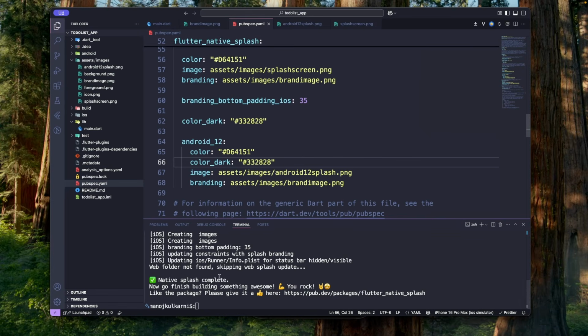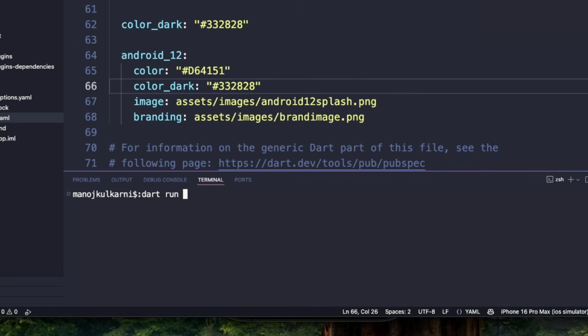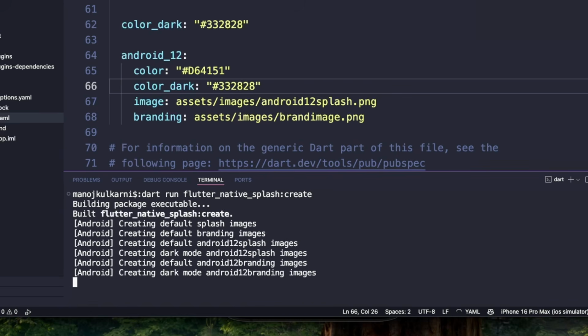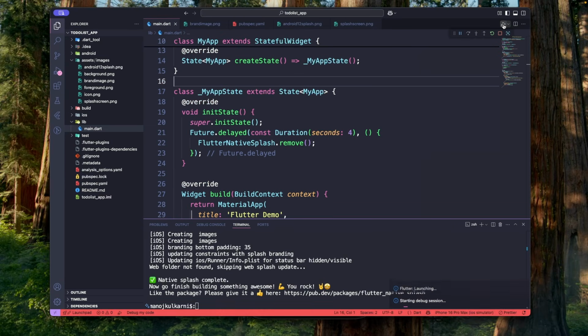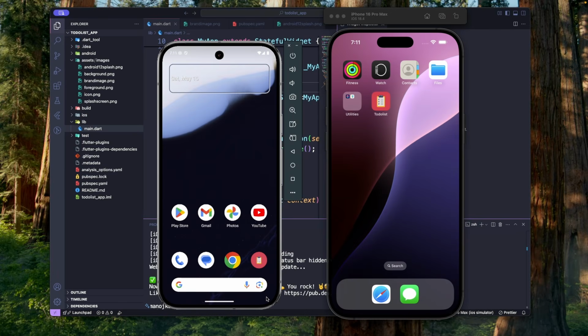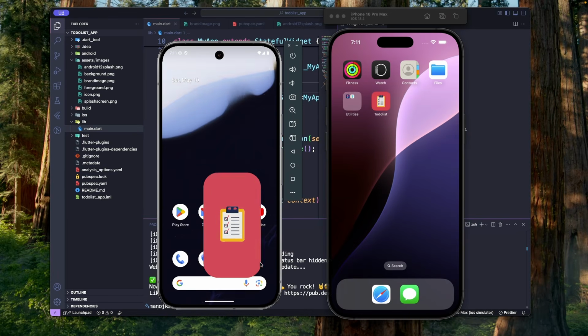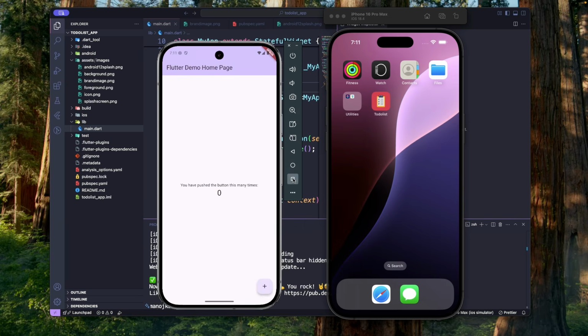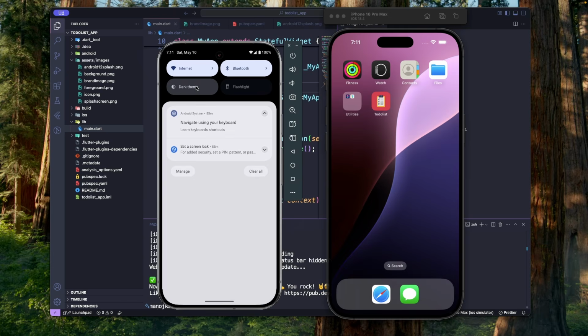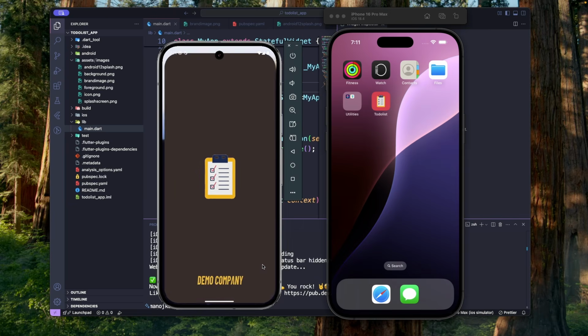Hit save. Let's go to terminal. Let's clear it out and again execute the same command dart run flutter_native_splash:create. Hit enter. The command executed successfully, and now let's run our application to see how it's looking. I have deployed the application on both platforms. Now let's run the application on Android, and this is how the splash screen will look for the light mode. Let's close the app, change to dark mode, run the app again, and this is how the splash screen will look for the dark mode.